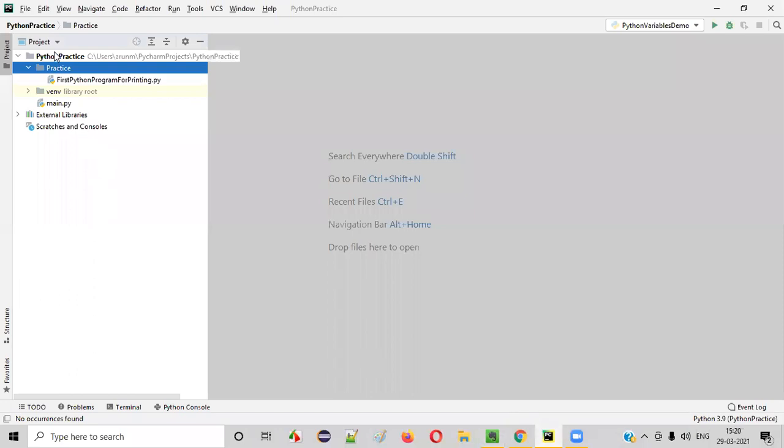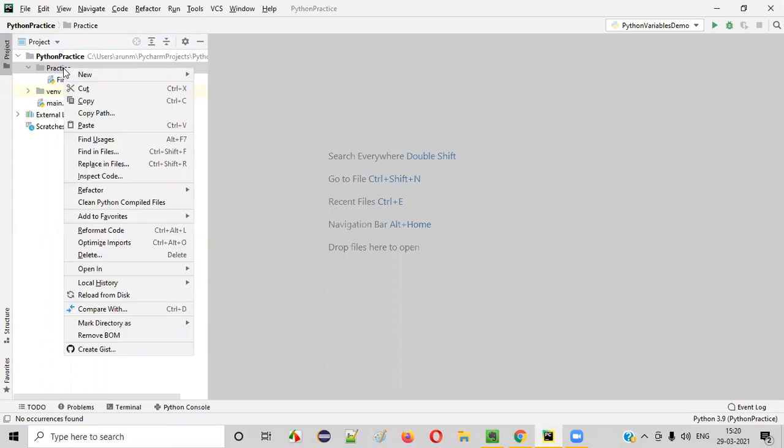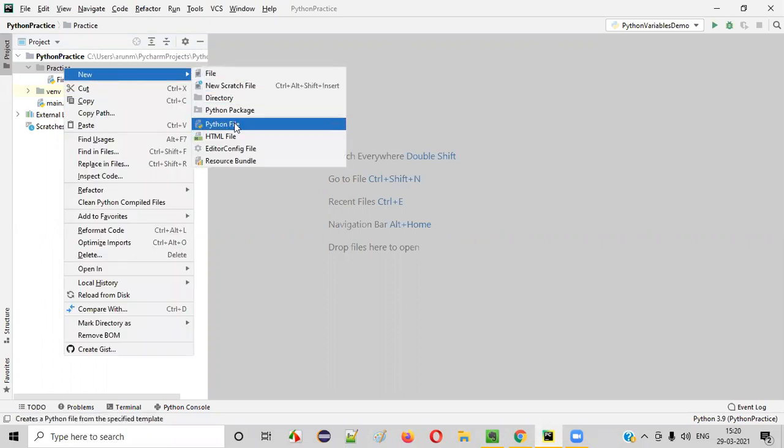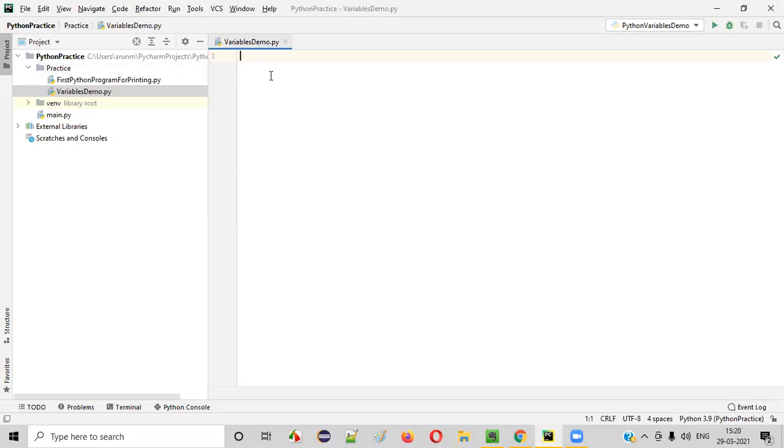Launch PyCharm, and there is a project already created in the previous session. So under this practice folder, create a new Python file and name this file as variables demo. The Python file got created.